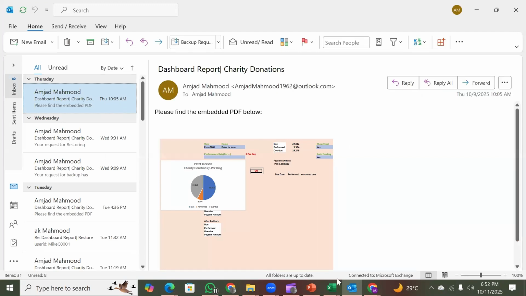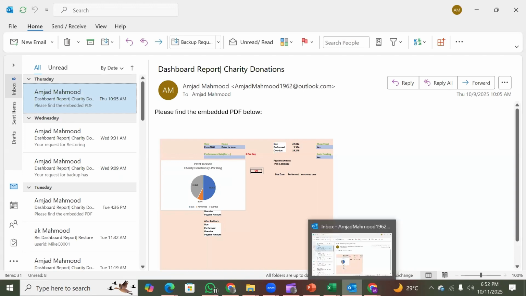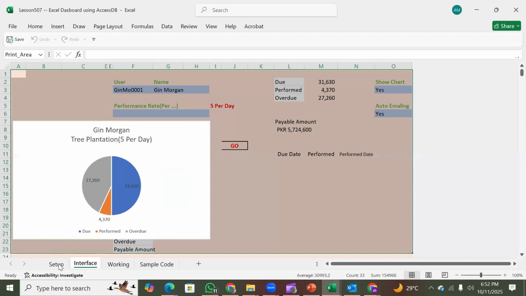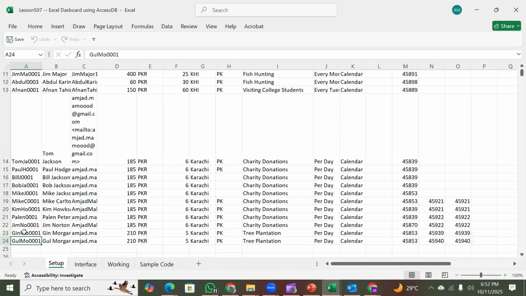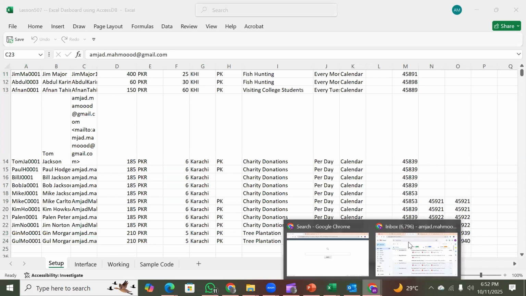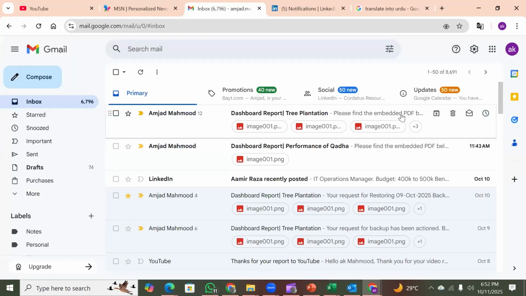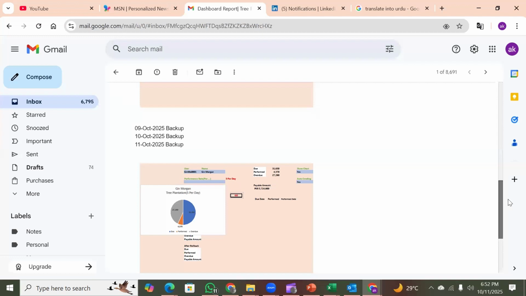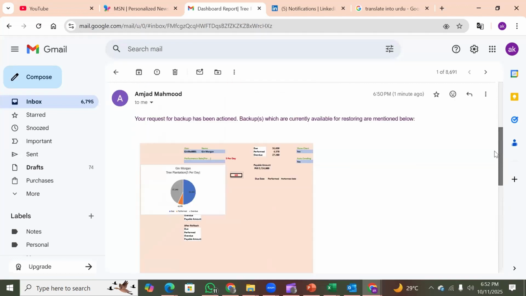So the email will always go to the address which is mentioned in this Jin Morgan email address, is this one. So you got to go to the Gmail, and in the Gmail you will find this. So let's see where is the latest email which is shown. Yeah, this is the message. This is the email which has just arrived 1 minute ago, and that tells you the backups which are currently available for restoring are mentioned below.